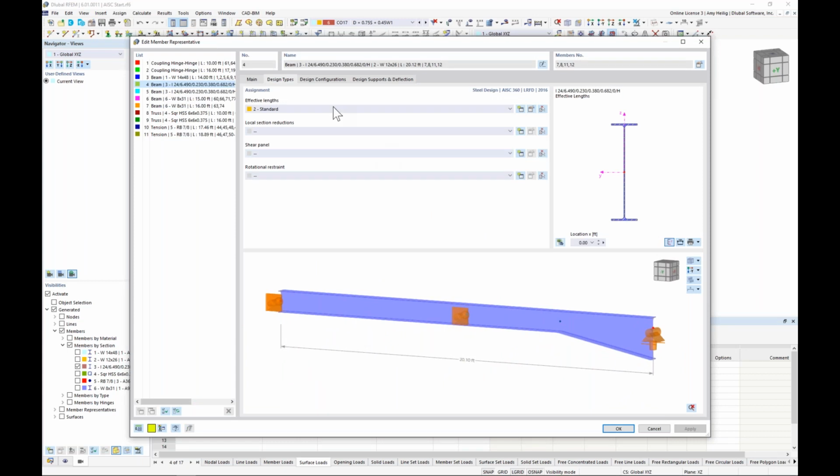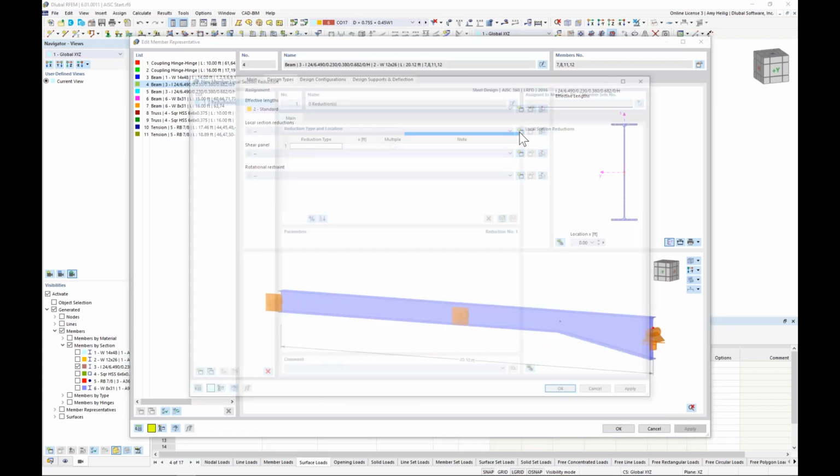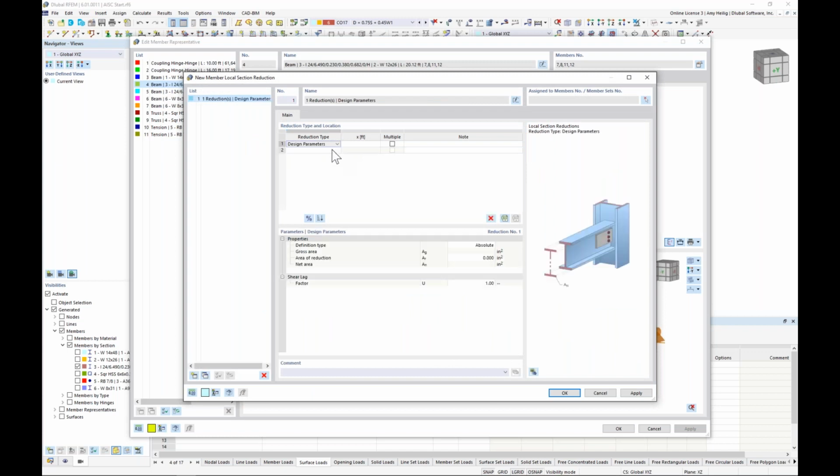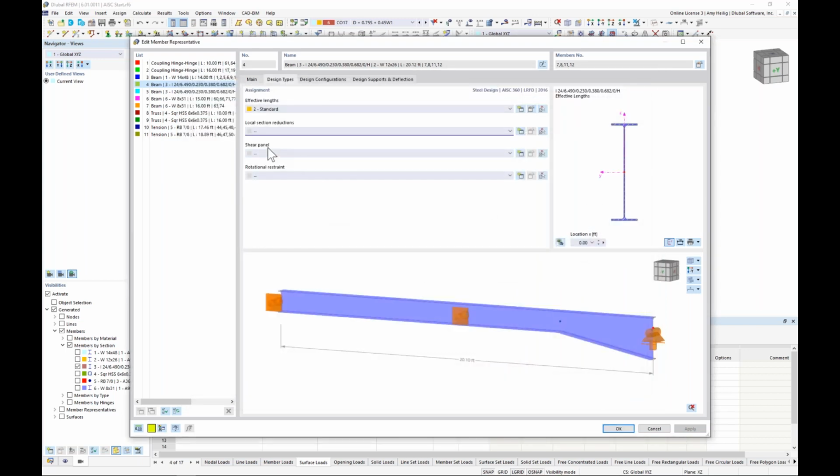Now, to quickly cover some of these other settings, local section reductions: if we wanted to create a new reduction type here, you'll notice that if our cross-section area is really reduced, we can go ahead and put that in here for the net area. The shear panel and rotational restraint are specific only to the eigenvalue analysis approach. And this is for lateral torsional buckling.